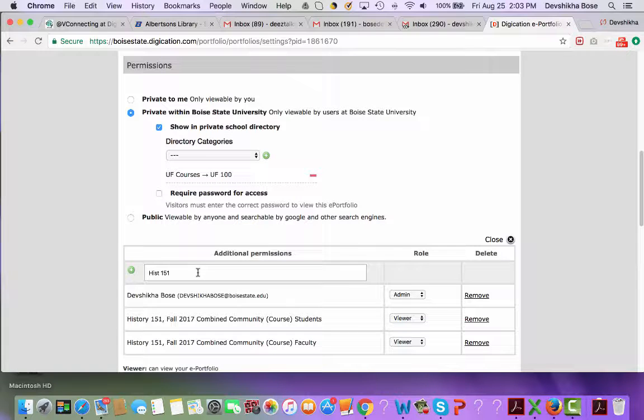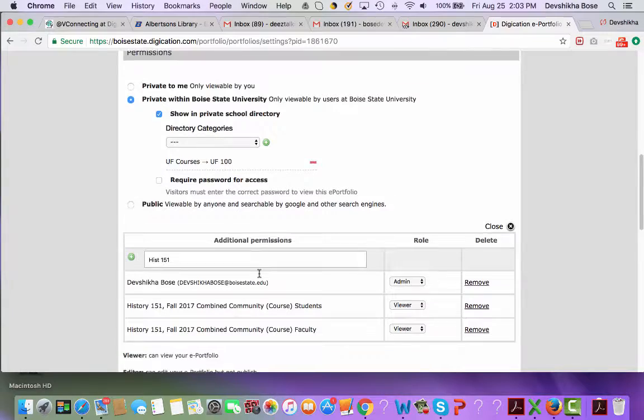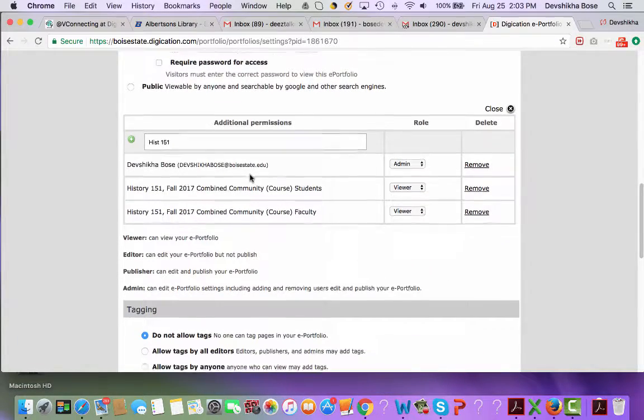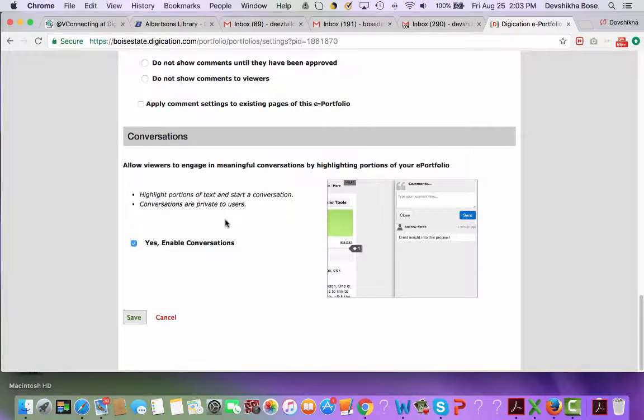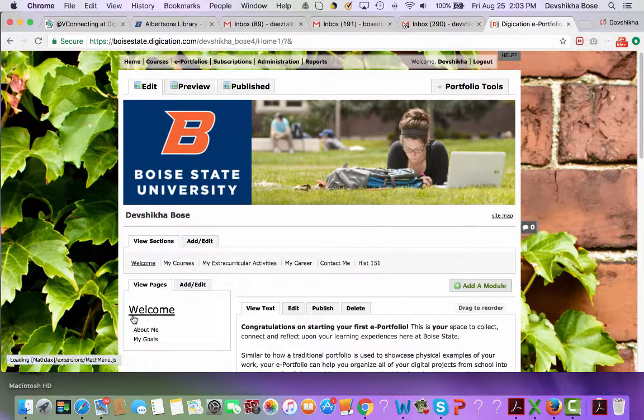Since I have already added myself to the course, you can see it there, but you're going to search for History 151 Fall 2017 Combined Community. When you search that, you're going to find it in this list, and then you're just going to add that class, and then save it. That way, your instructor as well as the students of this community, History 151, will be able to find you.